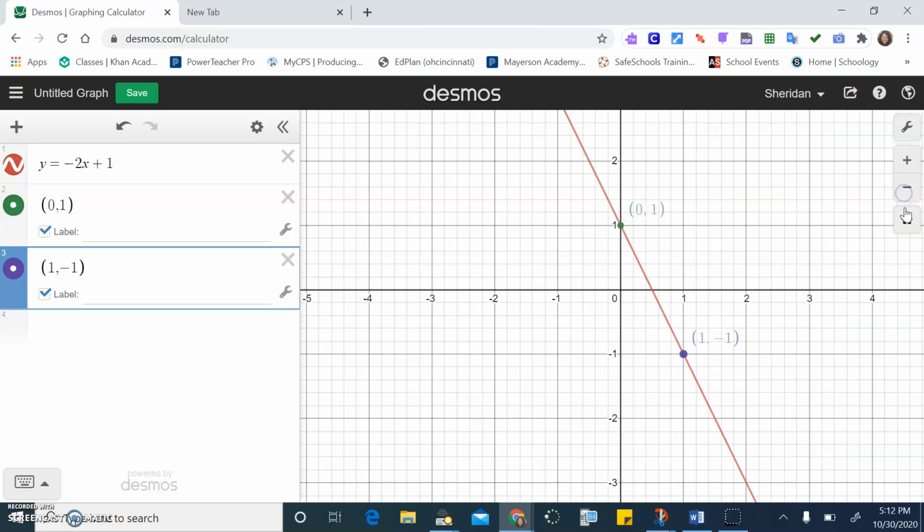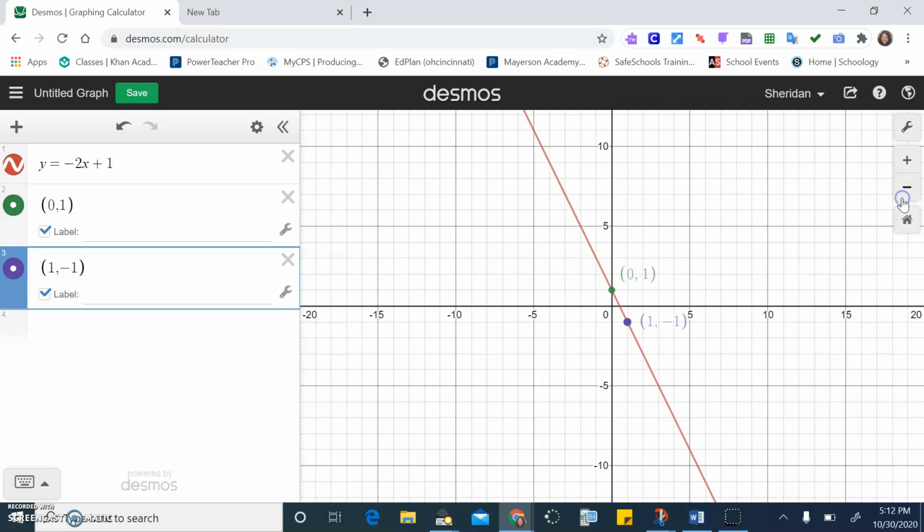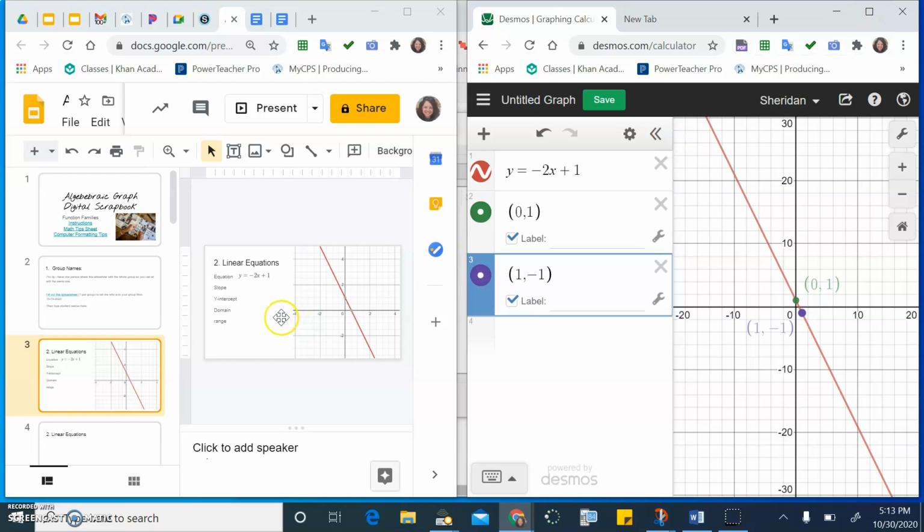Let me zoom out. Right, to get from here to here, we went down. That makes it better. Now each of these little squares is one unit. So it went down 2 and right 1. So my slope there is down 2, right 1. So my slope's -2. But again, I saw that in my equation, so that made it a little bit easier.